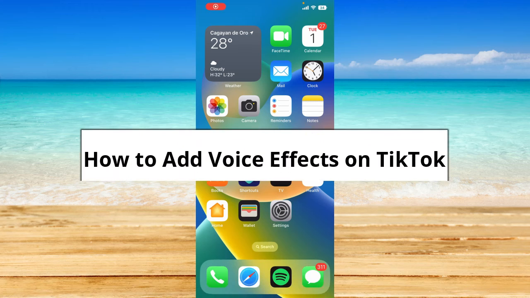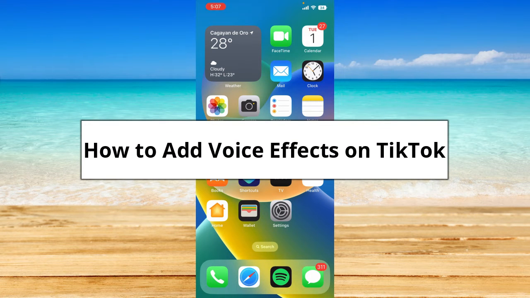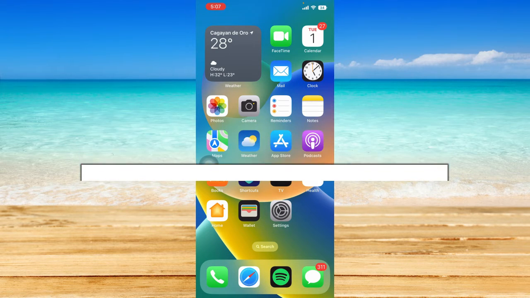You may want to try out the voice effects on TikTok, especially the new ones called Jessie and Deep. So in this video, I'm going to show you how to add voice effects on TikTok. Without further ado, let's get started.